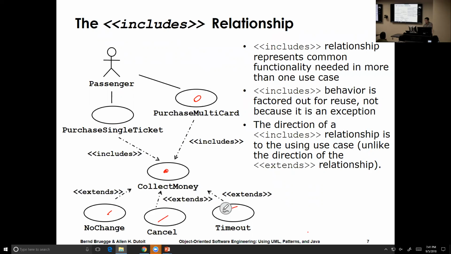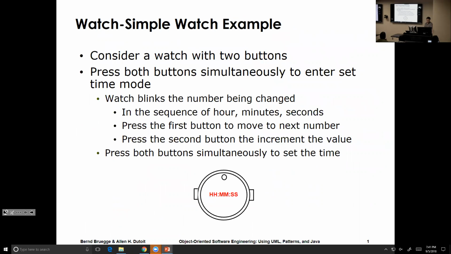Yep. So now let's do a little exercise. Consider a watch with two buttons. Press both buttons simultaneously to enter a set time mode.